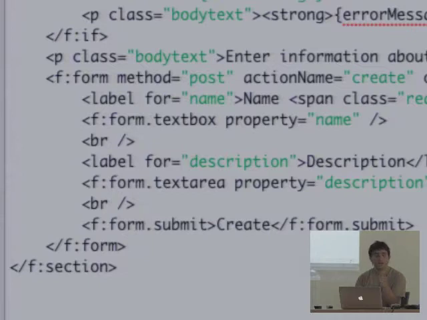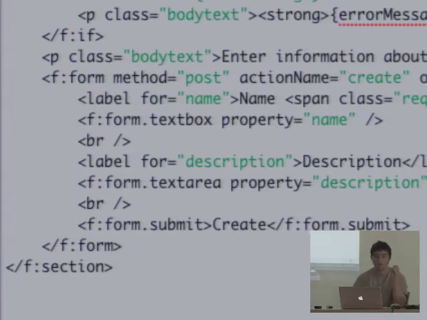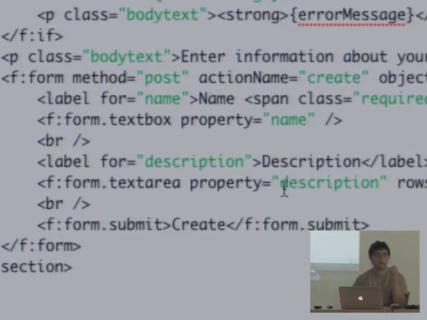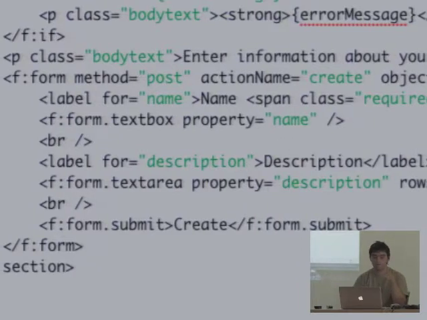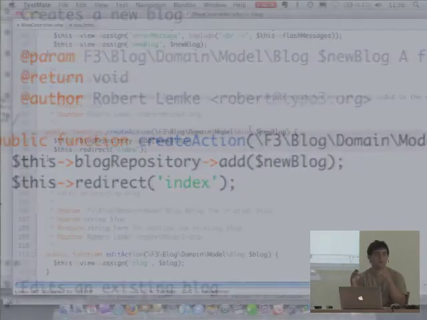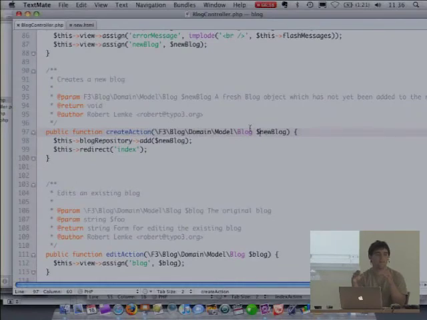But what happens is you define here that an argument called new block is filled with properties of this form, and then when you submit it, the create action receives an argument called new block, which actually is a block object with the properties you sent in the form. So you don't get an array of properties sent or something, you get the new block.